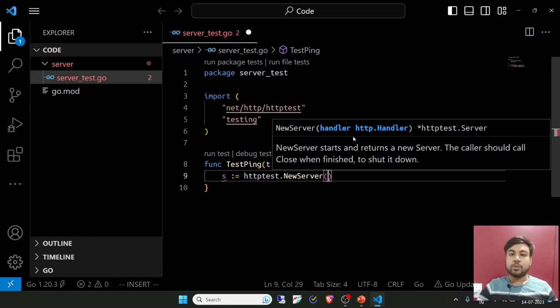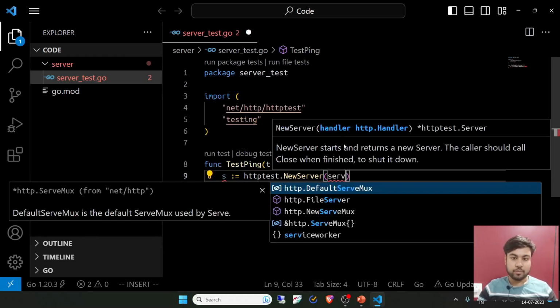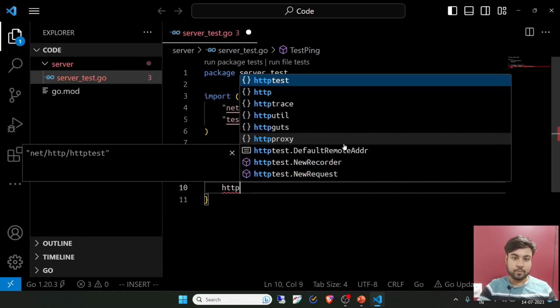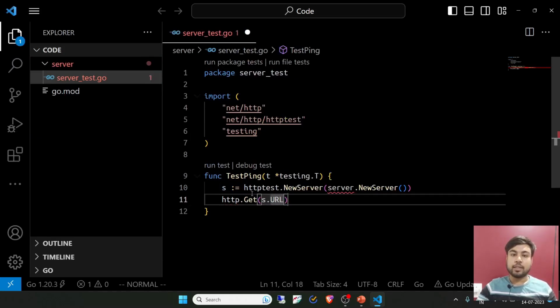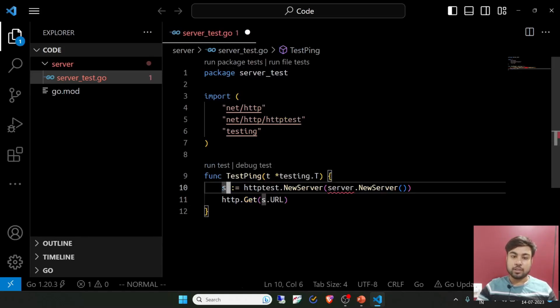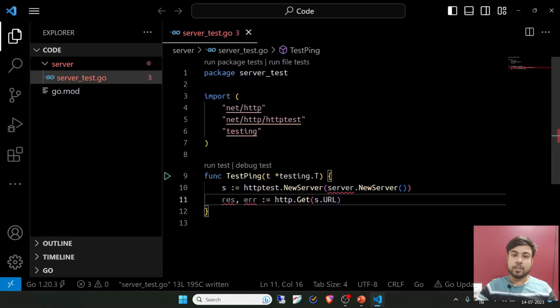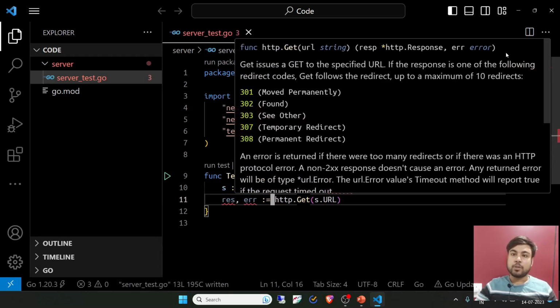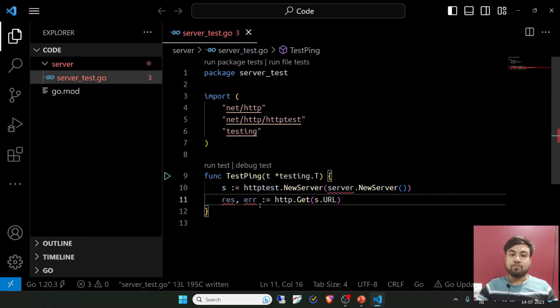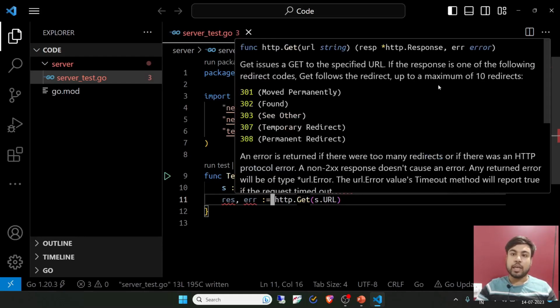And inside this we need to pass a handler. So we'll create a new server function that will give us the HTTP handler. Now we are performing a get request on the server URL that the httptest.NewServer will give us. The get request gives us a response and error, and we'll perform our checks on the response object. Before that, we need to ensure that the error is nil.